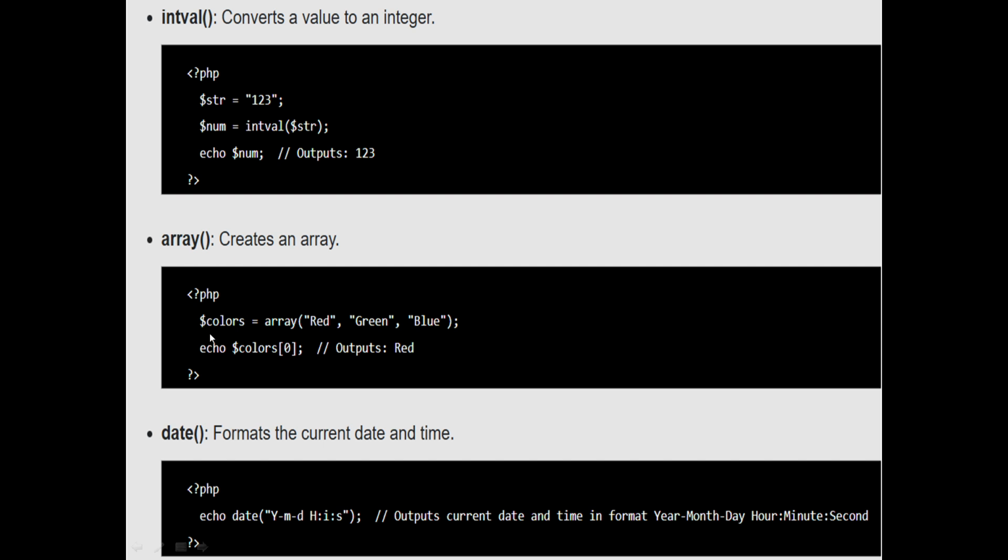So $colors is my array name, equals array, which is the keyword here. Inside my array, I'm just storing the values red, green, blue. If I want to fetch one particular value in my array, I have to use index values. As in other programming languages, here also the array index starts from 0. So index 0 is red, 1 is green and 2 is blue.